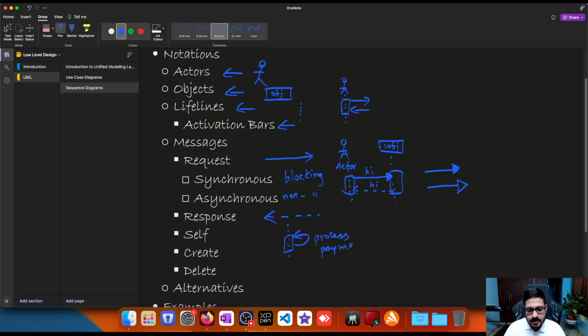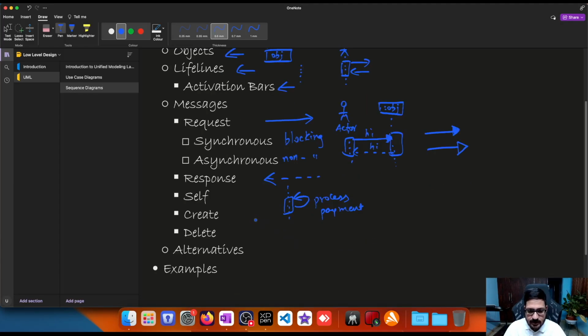If there is no one else involved in this, but this is a significant event that's happening in the use case, then we can use the self message, right? Now let's look at create and delete messages. If there is a situation where we need to create a new object, then we can use this method to convey that information. So it goes like this.